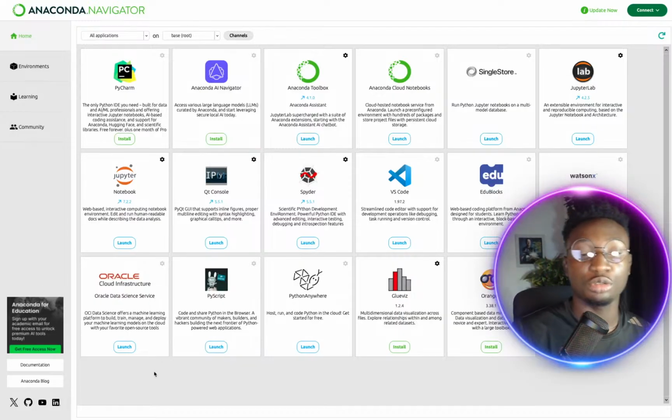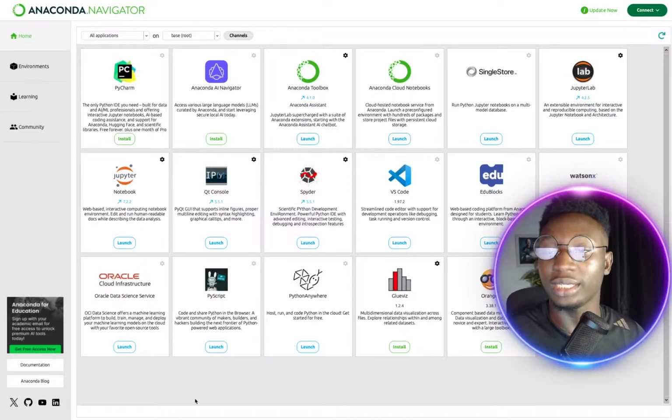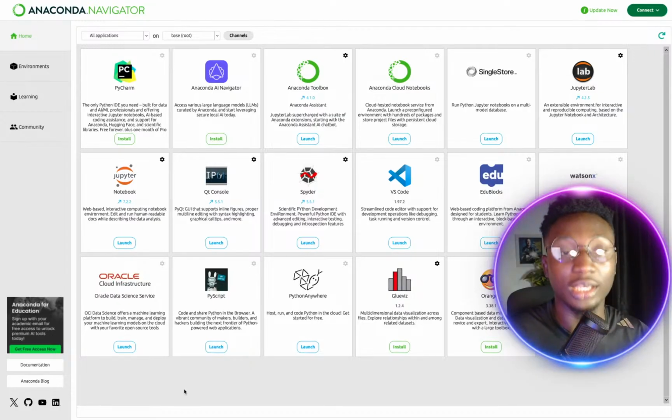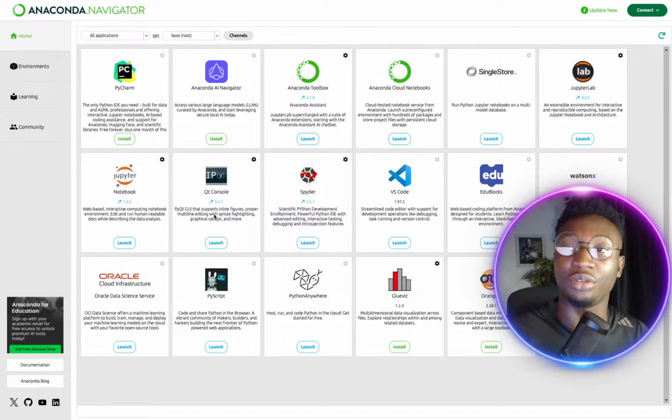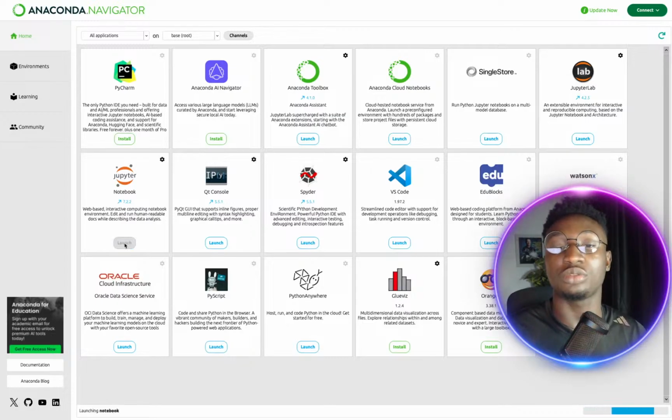To use Jupyter Notebook, all you have to do is come here. Once you have successfully installed Anaconda, and it does take some time to install, depending on how fast your computer is, you double click on Anaconda and it's going to bring you here. What I want you to do is click on Launch Jupyter Notebook.